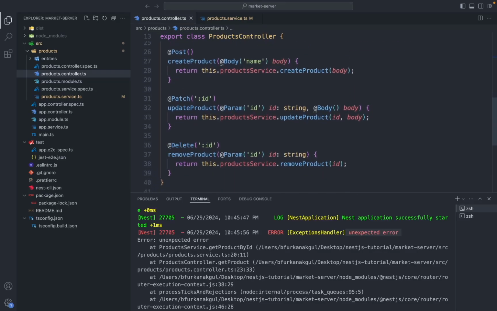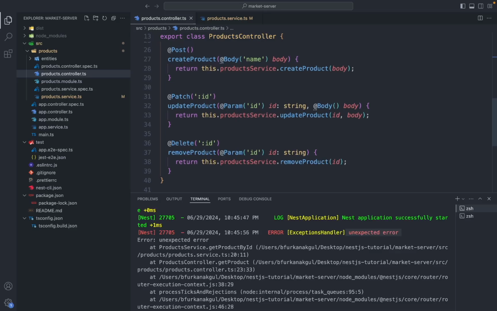making our code cleaner and more reliable. So far, we used the Body decorator in our post and patch endpoints, but we haven't defined what the payload should look like. This is where DTOs come in. They allow us to explicitly define the shape of our data, ensuring we know exactly what we're working with.